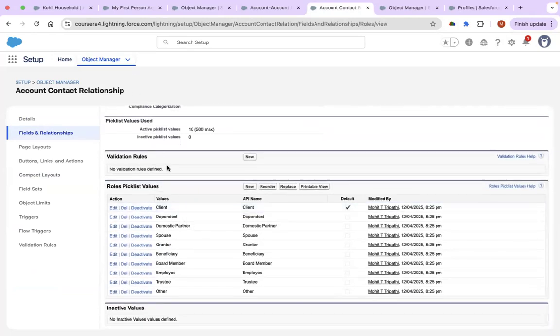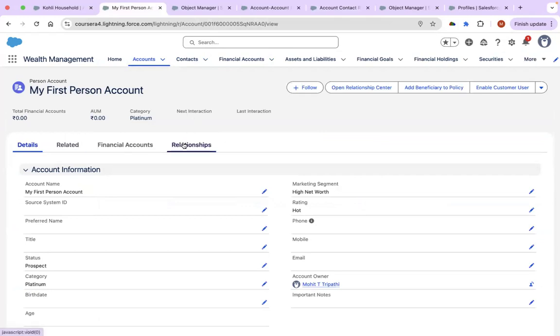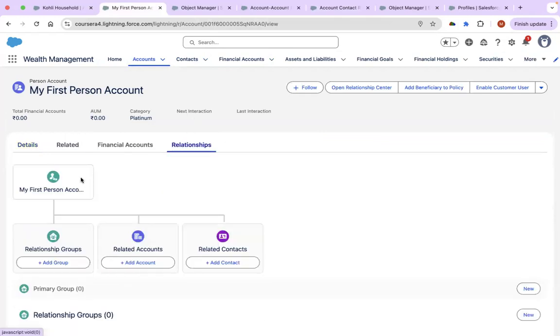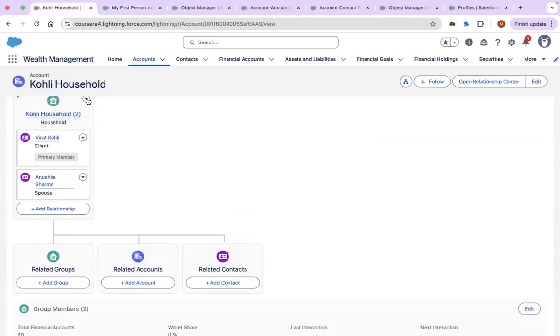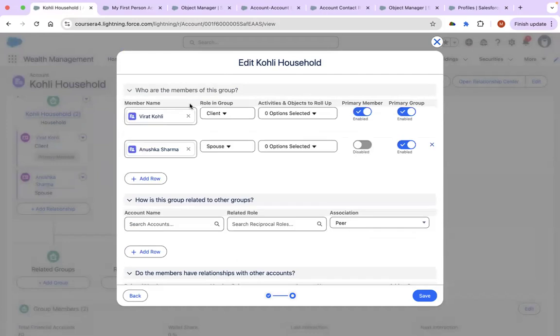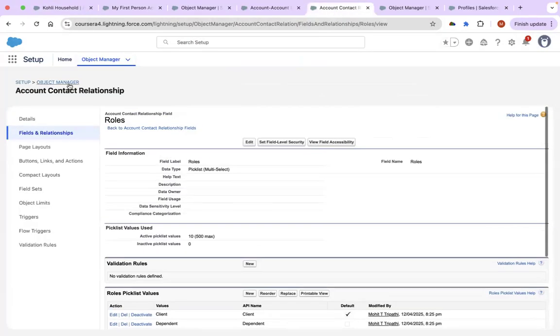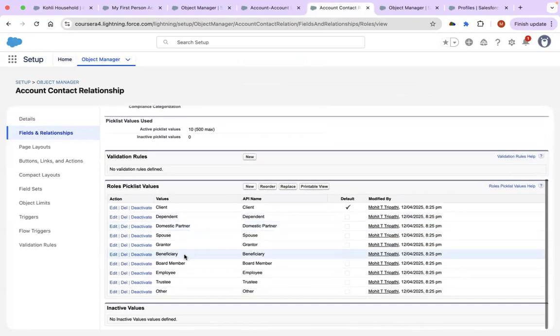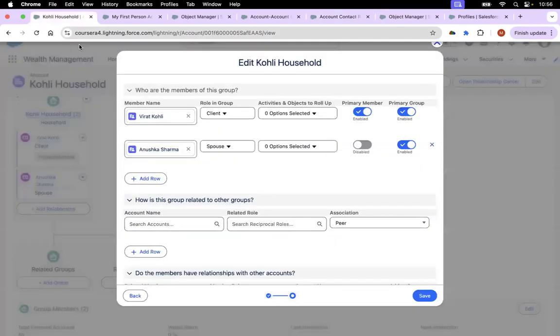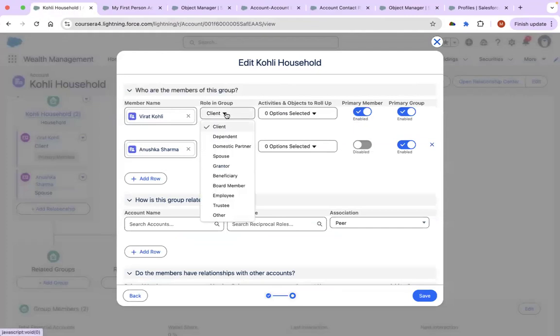See, those options which you were seeing when you were going to relationships and editing it here, like role in group, they are coming from this object, account contact relationship, and from here you can customize it. So if you want to customize the value in it, there is an option. But primary member and primary group is a feature provided by Salesforce, and they have very significant impact on how it works. So removing them is not going to make any sense at all.